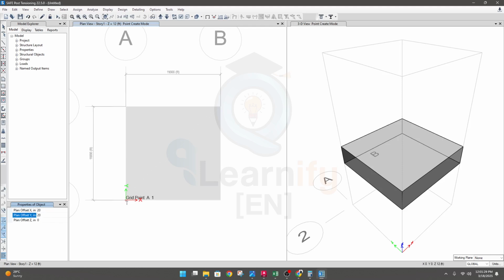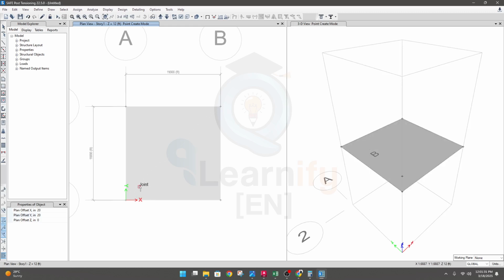Then click here, you'll see a point here. Again I'll click here for minus, and if I click here, I'll get a point here. If we click minus x, and if I click here, you'll see a point here. If we click plus 20, I think you will understand it. Done. This point is okay.